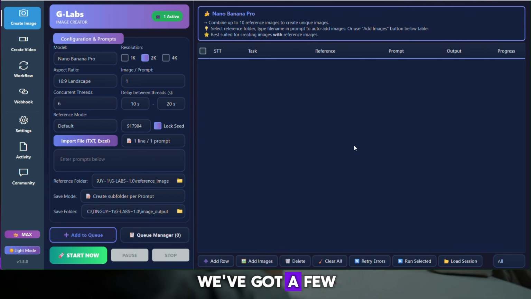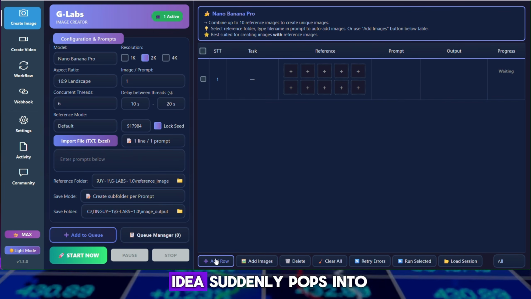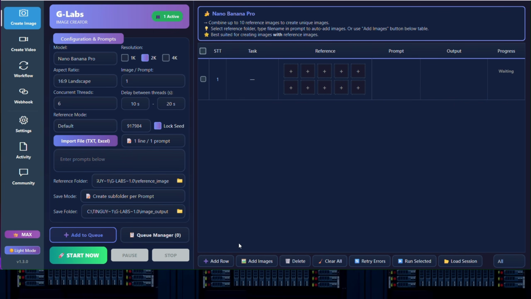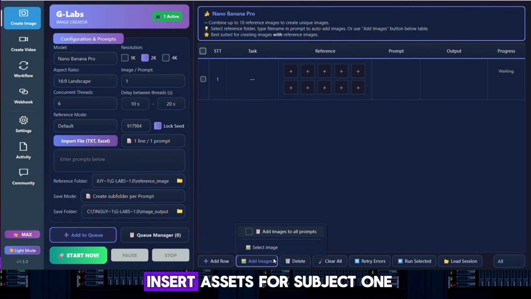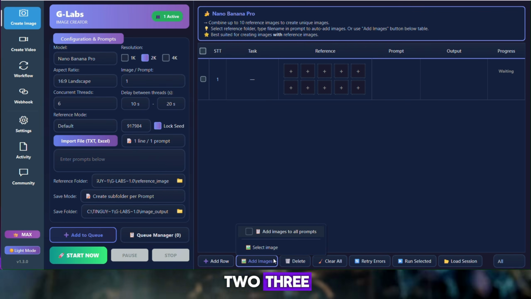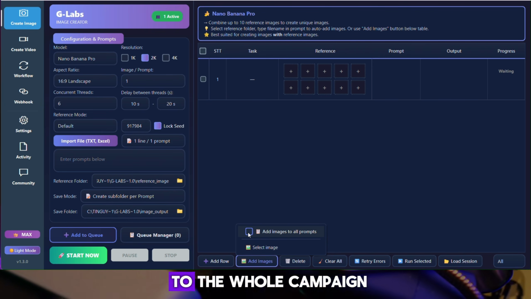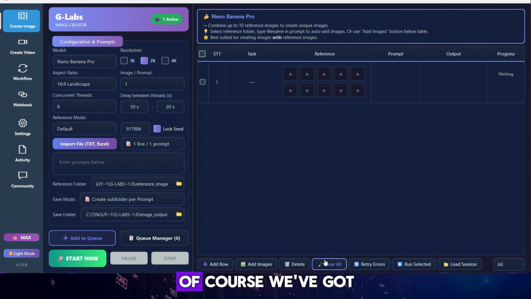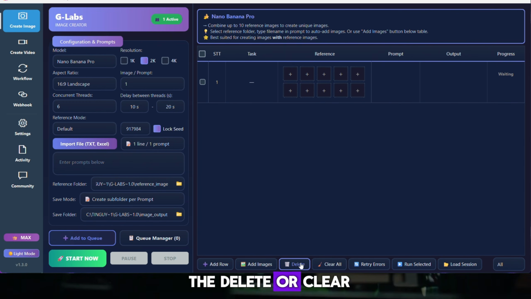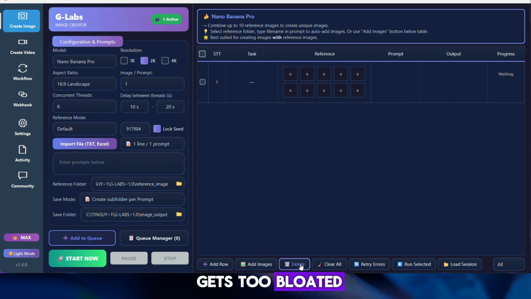Down the right edge, we've got a few small but mighty tools. Add line, for when a new idea suddenly pops into your head. Add image, to manually insert assets for subject 1, 2, 3, or to assign a scene or style. Check one more box, and it applies that to the whole campaign. Of course, we've got the delete or clear all buttons for when your queue gets too bloated.